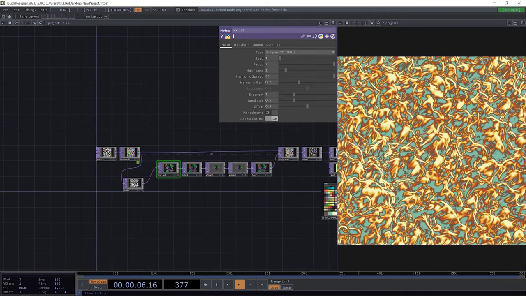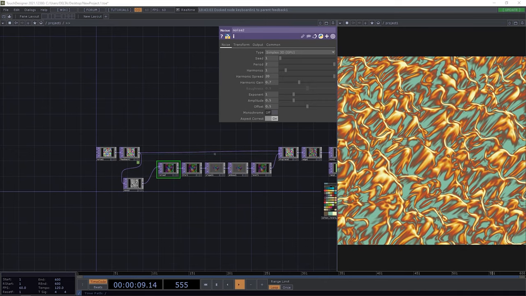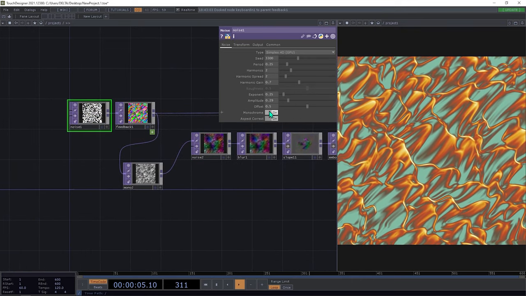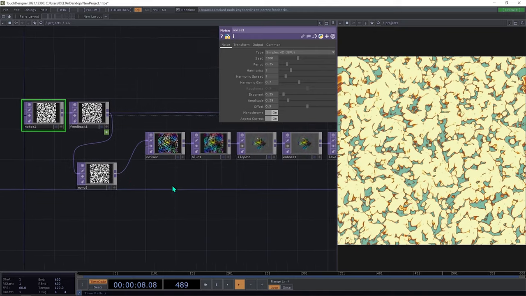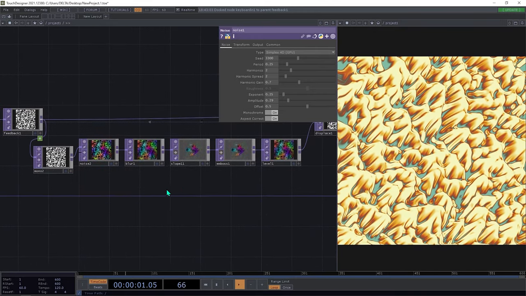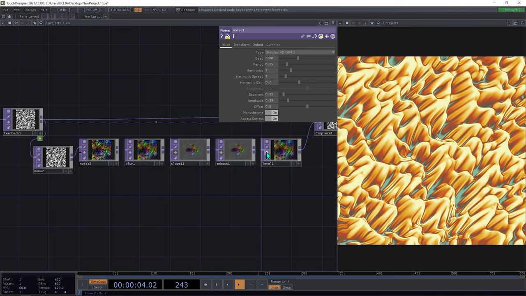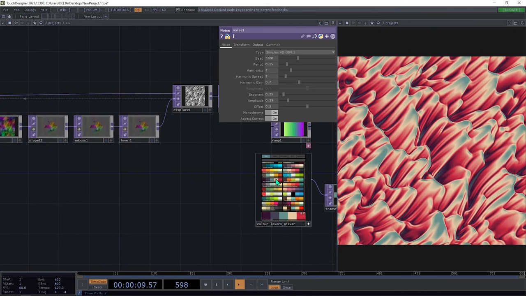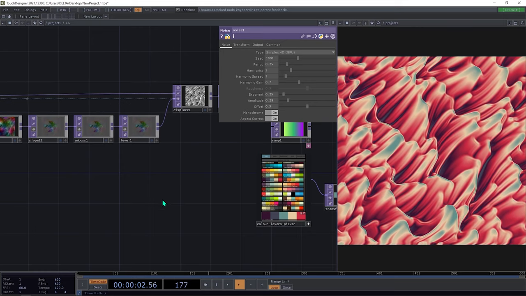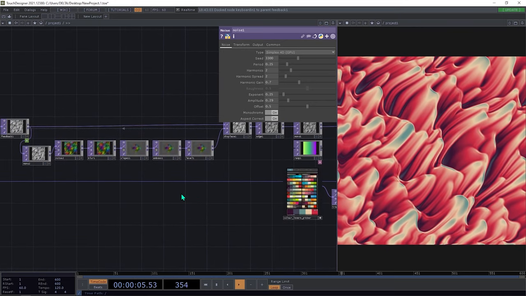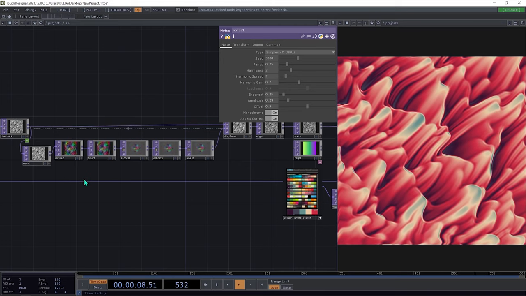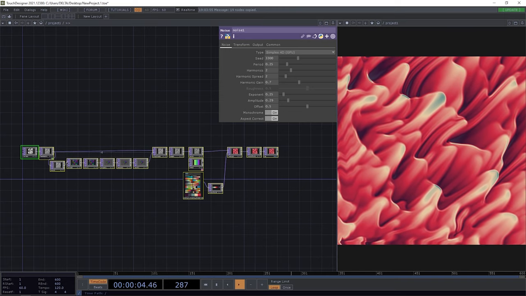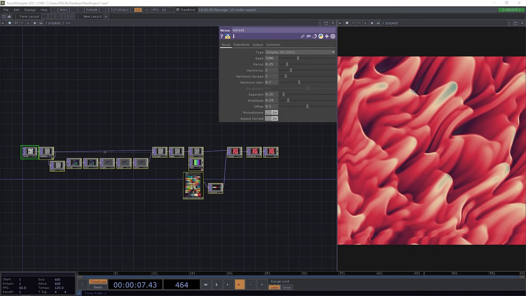So the last one is to make our input noise monochrome. We make it monochrome. Oh yeah, that's interesting too. What it will look like in other, wow, yeah, I like it. So I think this is a good output.